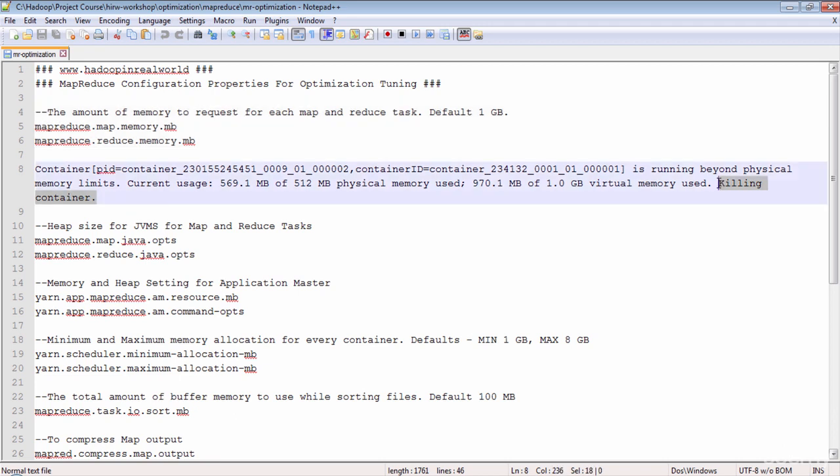So here is a symptom. In your log files, when you see killing container error messages like you see on the screen, it is time to increase the memory settings for either mapper or reducer or both, depending on which task is failing.